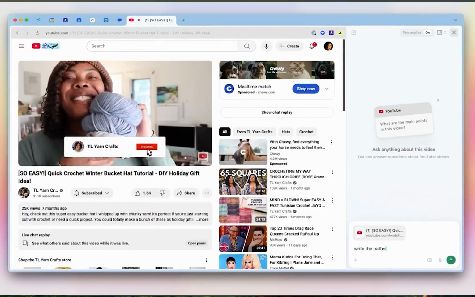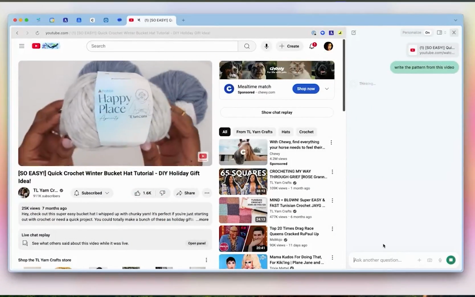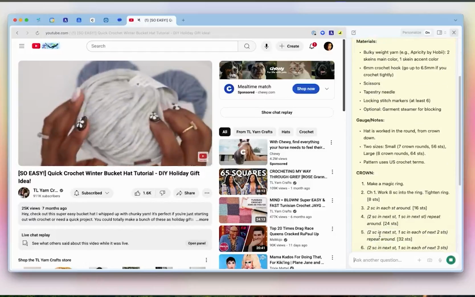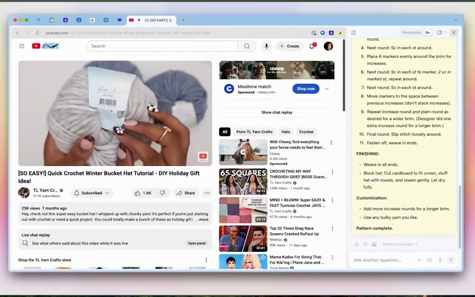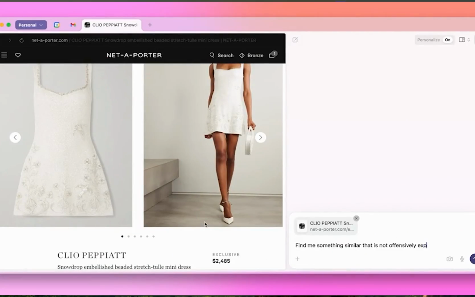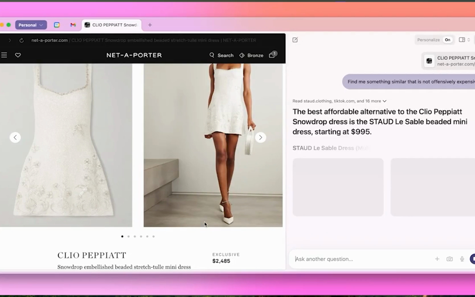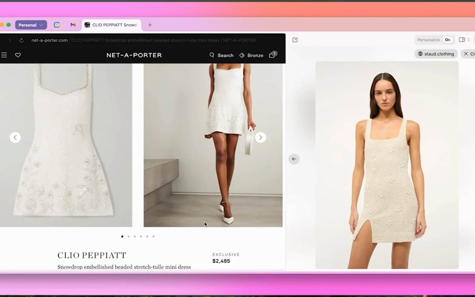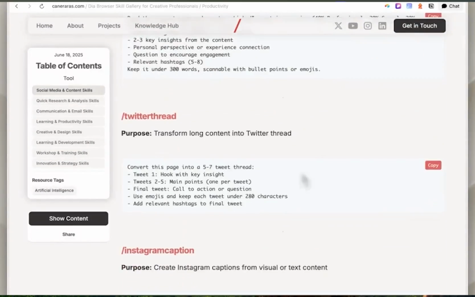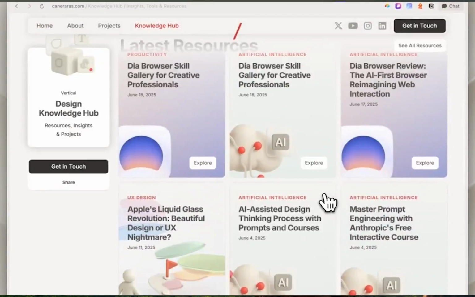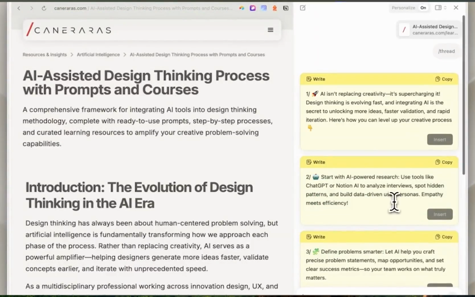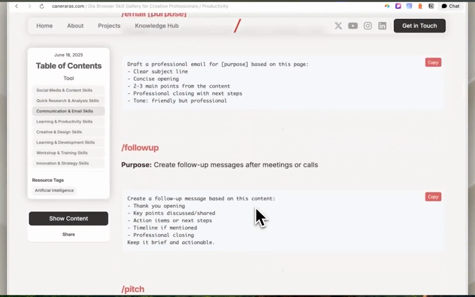Dia is the very first in a brand new generation of AI browsers. It promises to completely revolutionize how you use the internet by adding AI to every part of your browsing experience. It's currently in a private beta, but I finally got access, and in this video, I'm gonna install it for the very first time, and I'm gonna show you exactly how it works. This is gonna be a lot of fun, so let's jump right in.